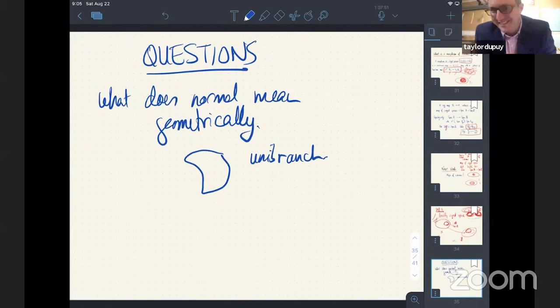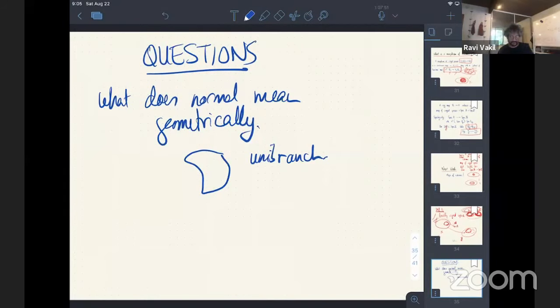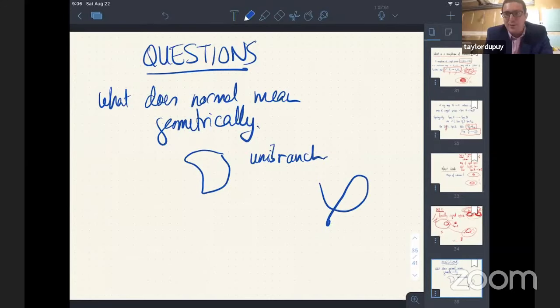Great. So if something is not unibranch, and I know then you're going to ask what unibranch means. Yeah, what does unibranch mean?